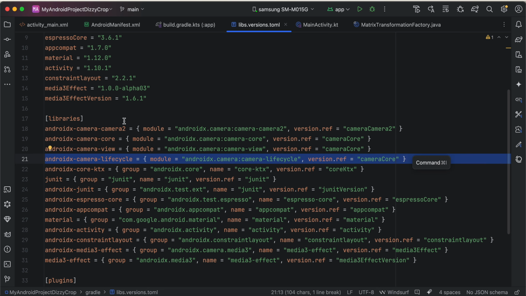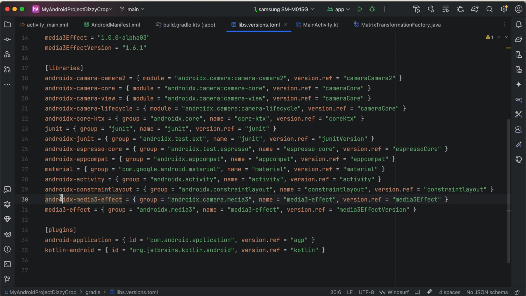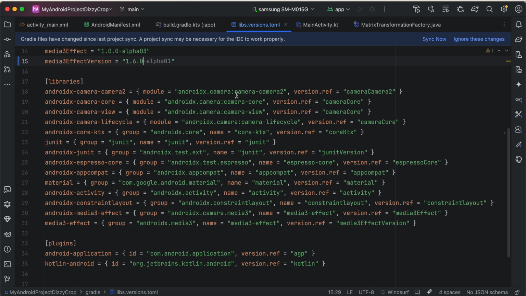this camera lifecycle dependency as well. Then here you have to add this media 3 effect, Android X media 3 effect as well as this media 3 effect line of code as well. Once you do that, you will see a sync now button. So just to show it to you, here you can see sync now button. You'll have to click on it.